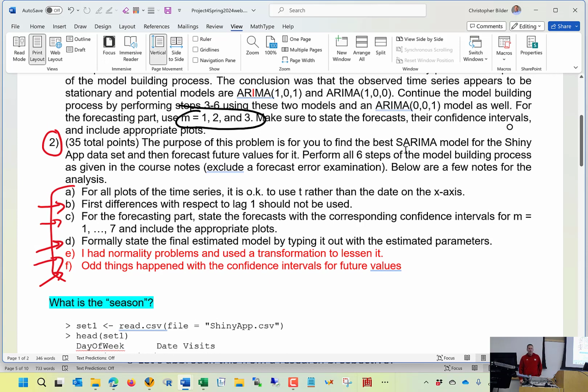odd things happened when I found the confidence intervals for the future values. These confidence intervals were a little weird. I don't want to go into details. That would just spoil the fun. But the reason why I tell you this is don't be alarmed if you see something like, oh, I've never seen that happen before, if that happens. Okay?